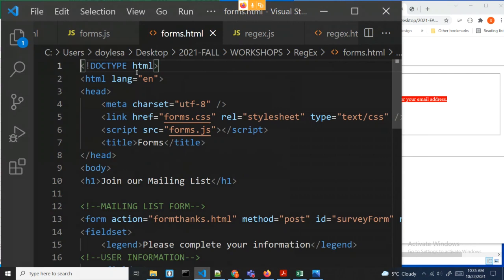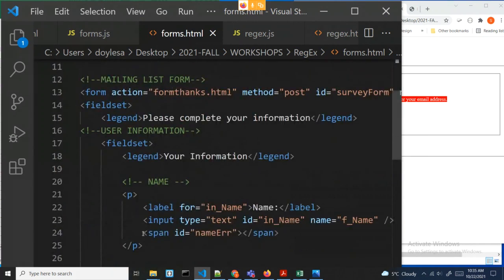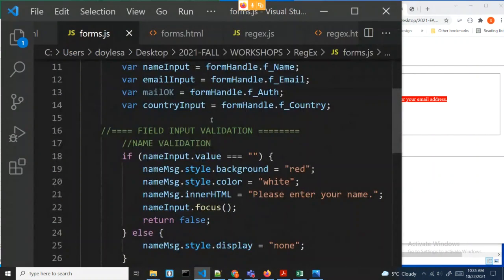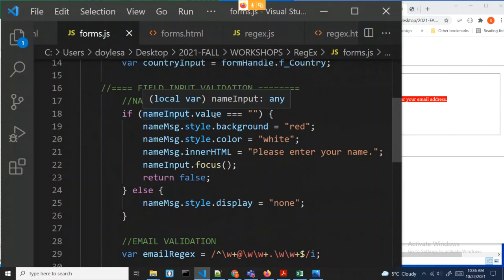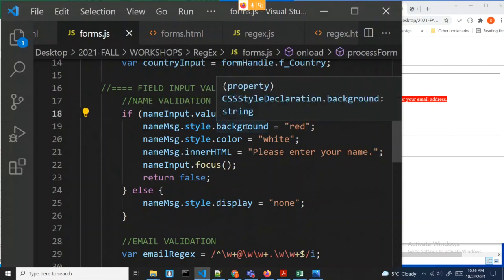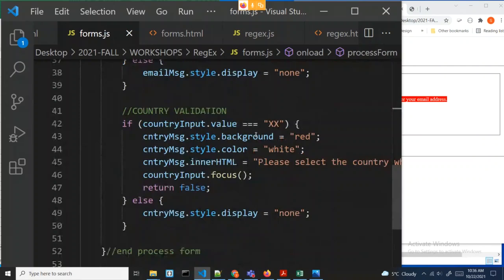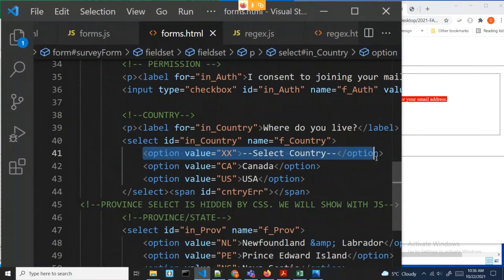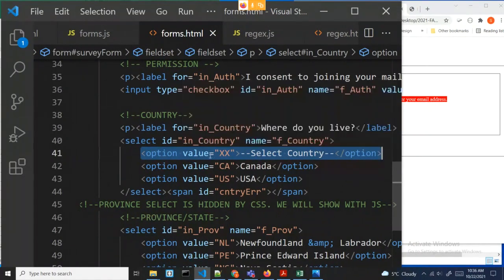The HTML you've seen. I've added a couple of error spans to continue what we showed in class. But this is the JavaScript that I want to show you. So we did this before. The name input, if the value is an empty string, that's going to be an error. Similarly, down at my country validation, country input.value is equal to XX. If you remember, I gave that value to the dropdown. So if they haven't selected anything, it's going to return the value XX. So that's how I'm validating my dropdown, by looking for the default value.